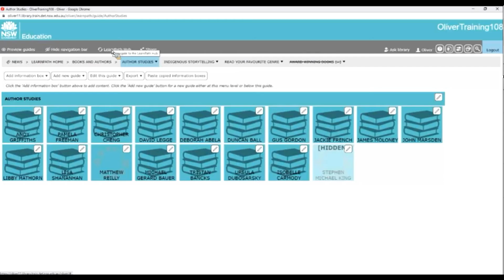If you'd like to contribute to the LearnPath Hub and publish items that you've created, you first of all need to opt into that function. And this is done, first of all, when you log into LearnPath, there'll be an option saying, do you want to opt in? You can click a button.